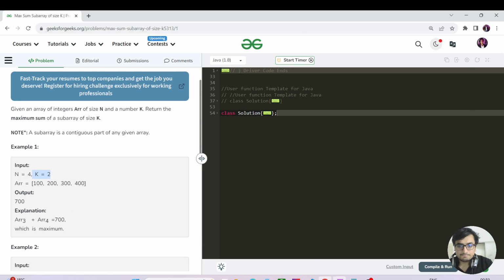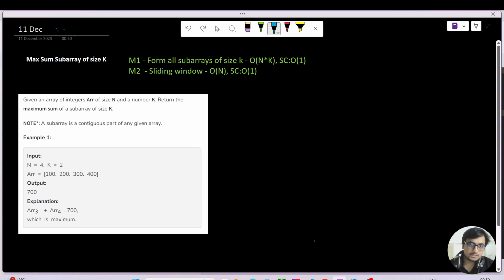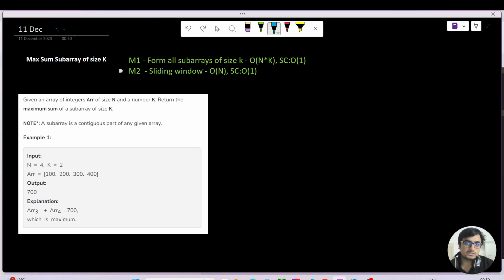So what would be the approaches? First of all, we form all the possible subarrays of size k. Let's say the elements are given as 100, 200, 300 and 400. We will come to the first index and form a k size subarray. Again we will come to the second index and form a k size subarray.